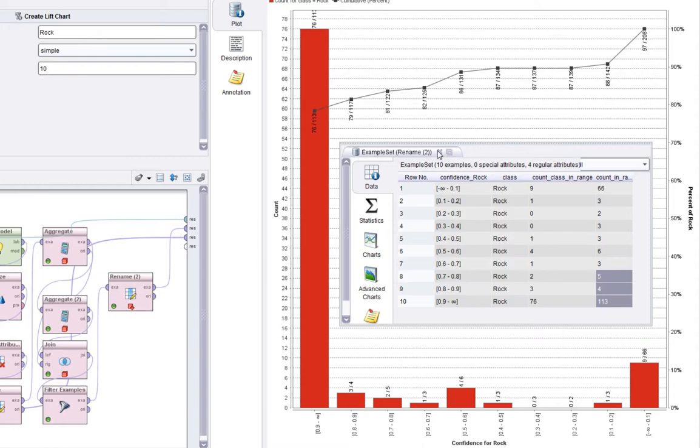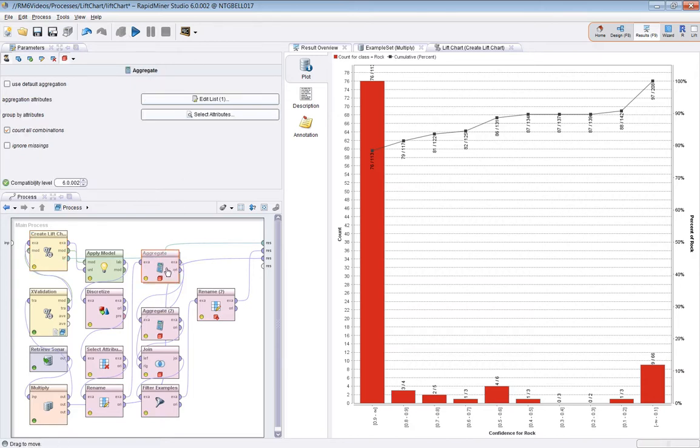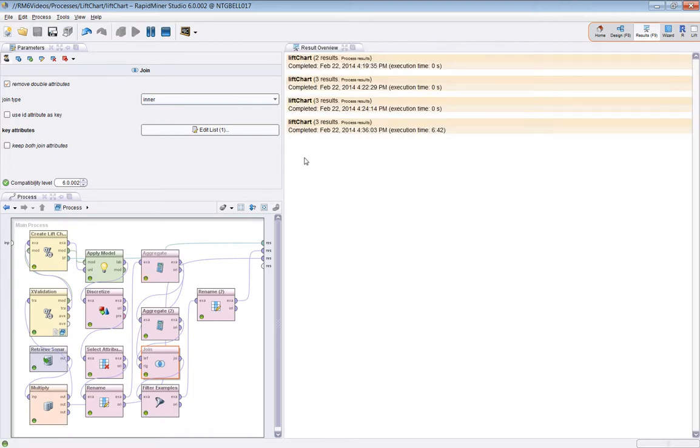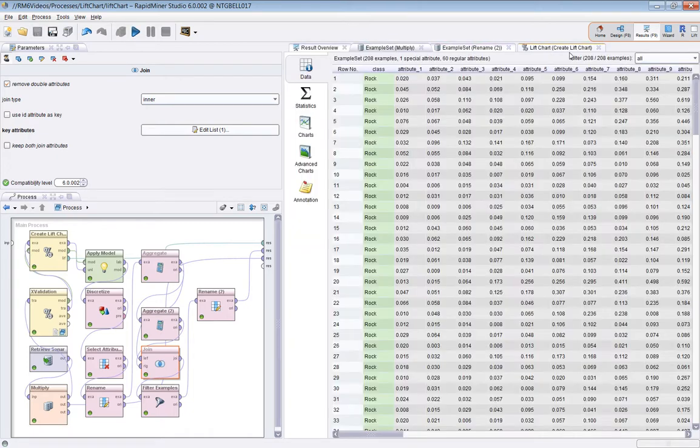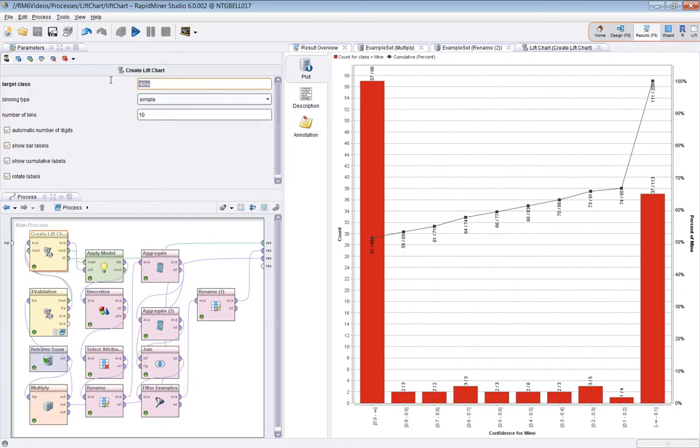Now, if I eliminate that, let's change this now to be mine. Keep it simple. I'll get rid of all of these breakpoints and run it again. And this time the lift chart will be different, because it's obviously the percentage of mine, but the numbers, I haven't redone the numbers in the example set, essentially it's just rejigging the numbers from before. Okay, so let's now put that back to rock, and let's change some of these other parameters.